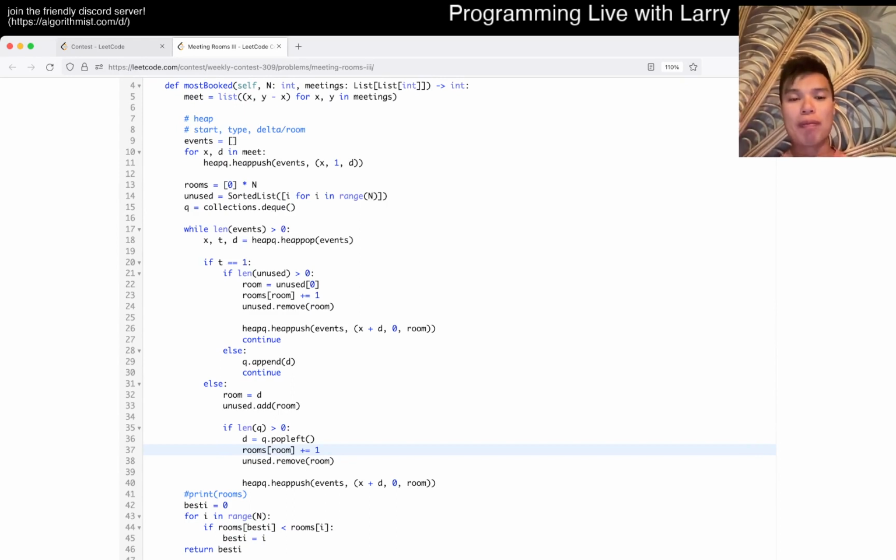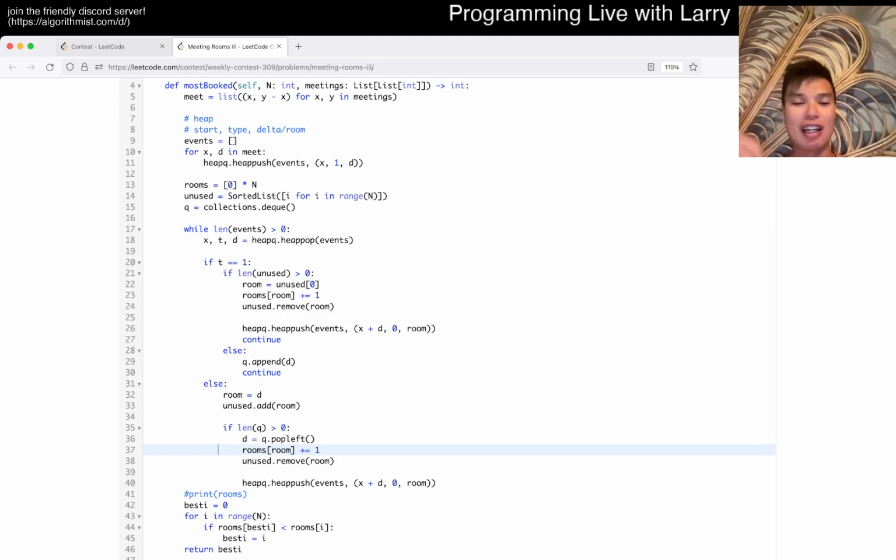So each meeting has a booking event and an unbooking event. That means that for each meeting there'll be 2 events, and for each event it will take log n time at most. So this is going to be 2 times n log n, which is n log n. So the time is going to be n log n, and the space is just going to be linear. We have a couple of linear things.